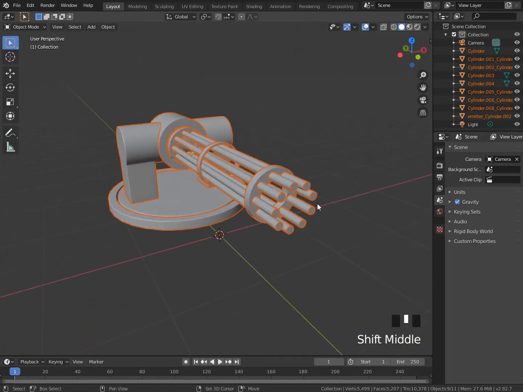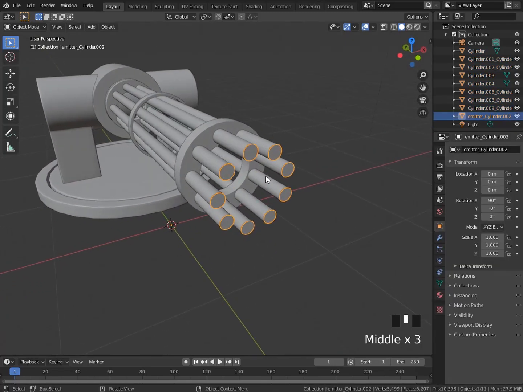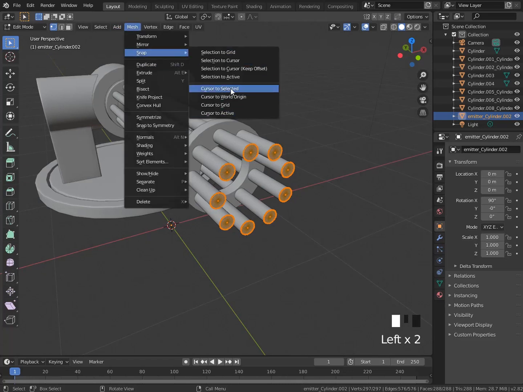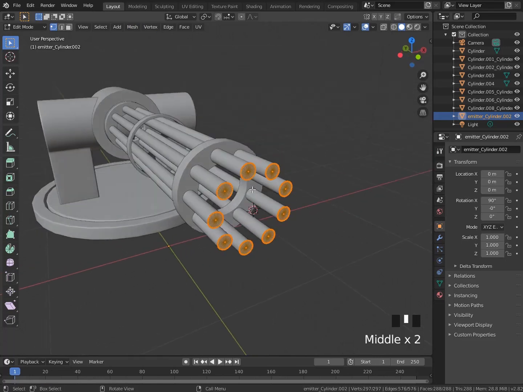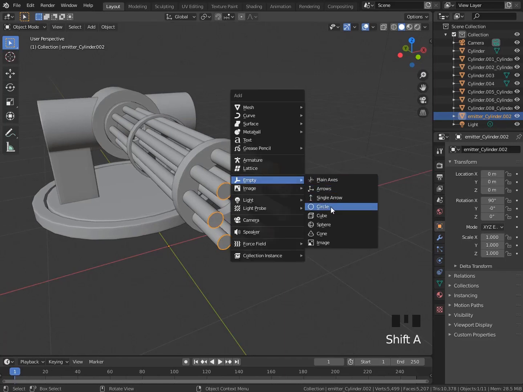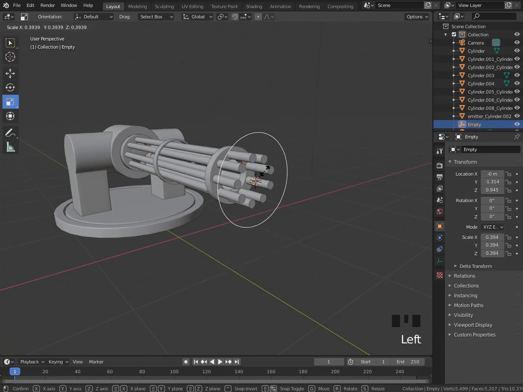rotate. So the easiest way to create a controller for an object is to base it off its center. So if I select this emitter up front and go into edit mode up here and then go to mesh or go to snap and then cursor to selected, we'll snap that cursor. So now any new object that we create, it's going to be created right there. And if we just go back into object mode, Shift A, and then we'll do circle. And then I'll just go ahead and scale that down.